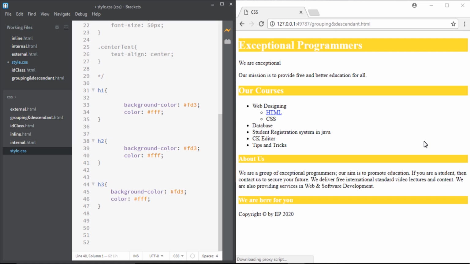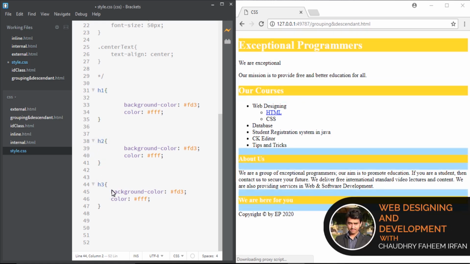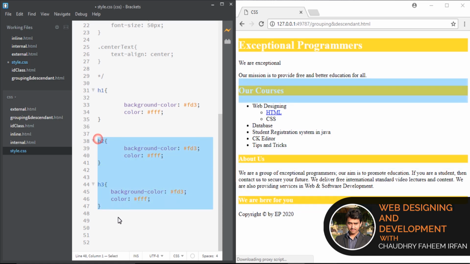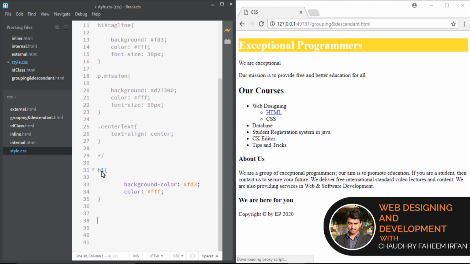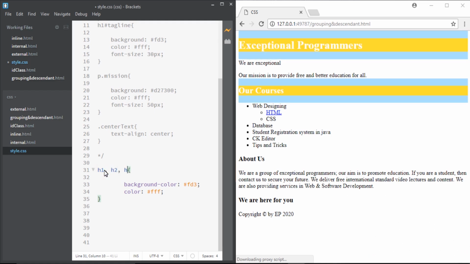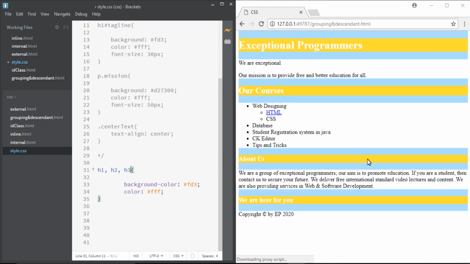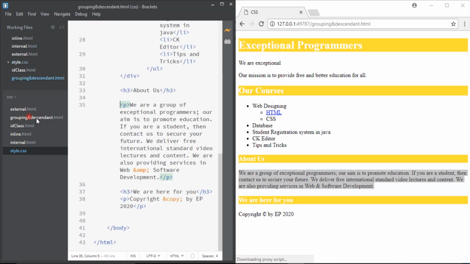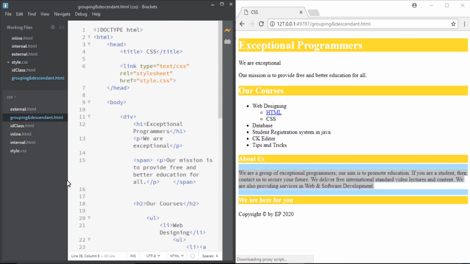First one is grouping selector. For example, look at here, heading 1 and heading 2, heading 3. If you want to apply same properties on multiple elements, no need to write duplicate code. Just remove it and comma h2, h3, the same result. This is our HTML page.